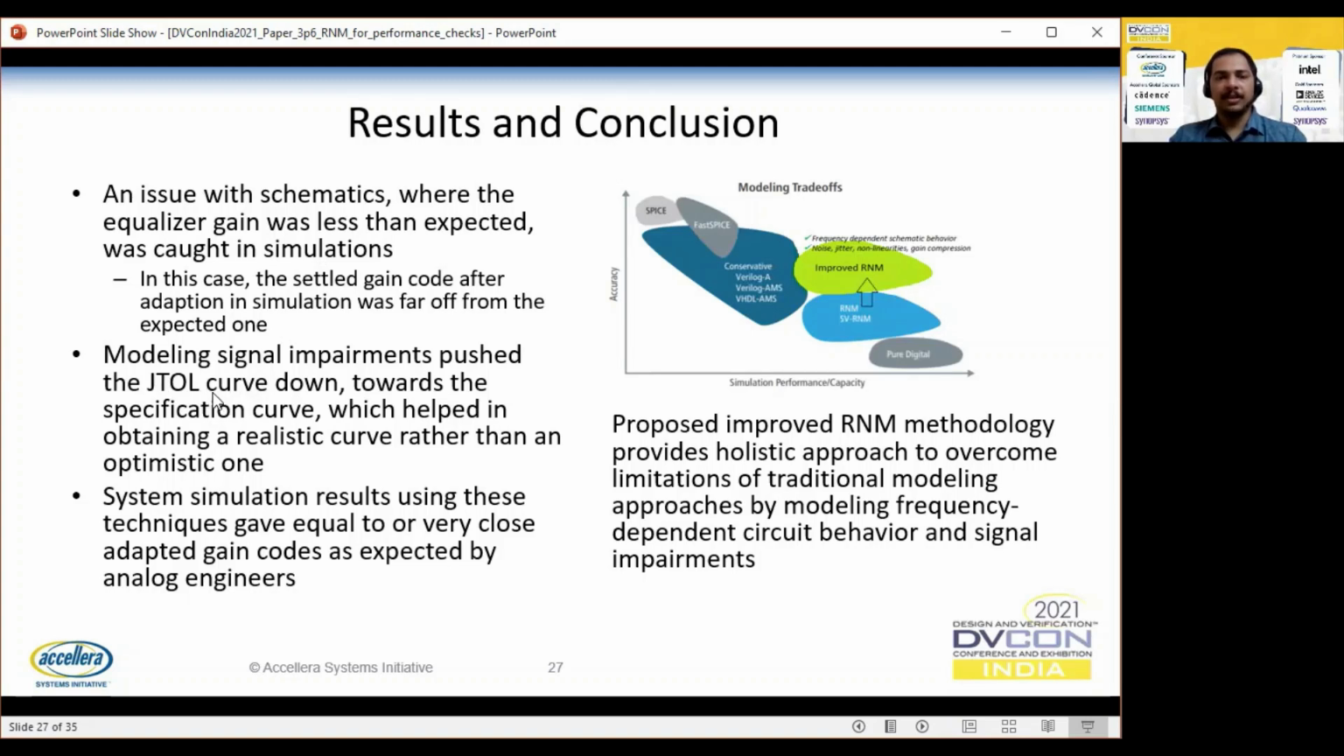As seen in our previous slide, using this methodology, we now get a realistic J-toll curve, and we are more confident in our results. Also, the system adapted code is now close to or equal to the codes as expected by the analog engineers, which gives us very good confidence.